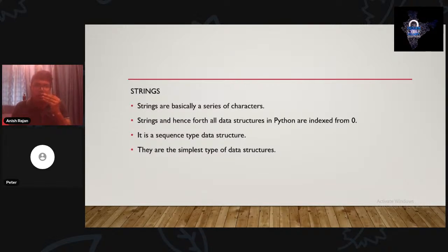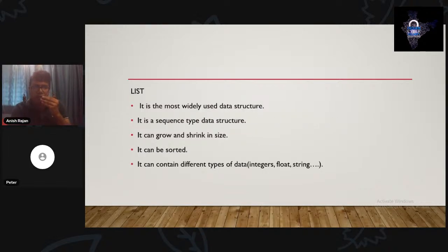Now strings are a sequence type of data structure. Sequence type means that items are added sequentially. We add one item, then the next item is added after it, then the third, and so on, each added after the previous one. And as I said, this is the simplest type of data structure.